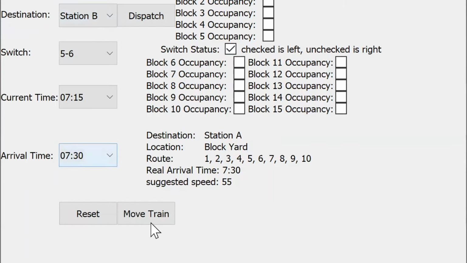Station B, dispatch. You can see it's at block 1, move train, and it goes through the route. And as you can see, it got blocked at block 5 because the switch status was the wrong way. If you switch that, then it goes through the correct route.